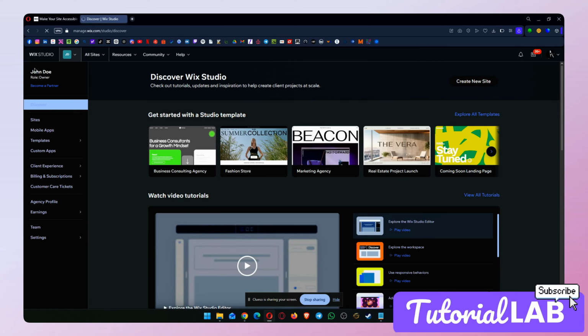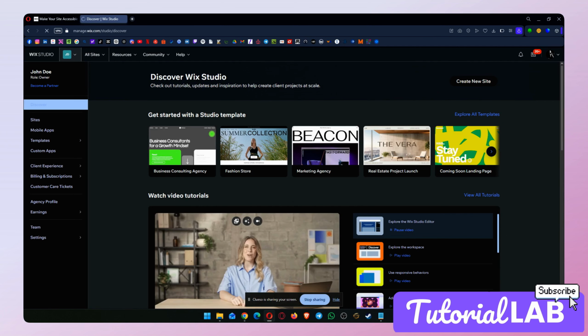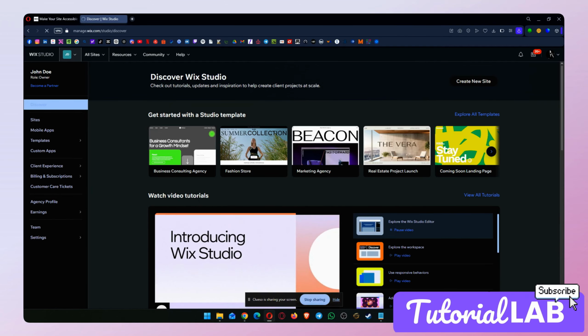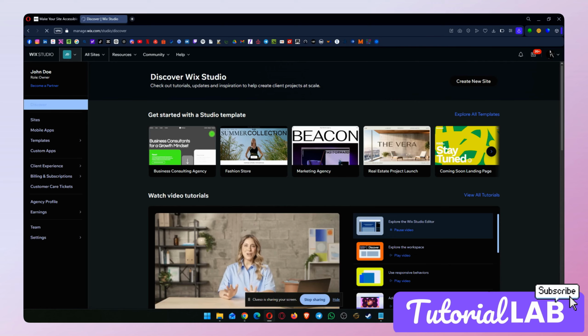That's how we move from Wix to Wix Studio in just a few simple steps. With the extra flexibility and tools available, we can build more powerful and professional websites.